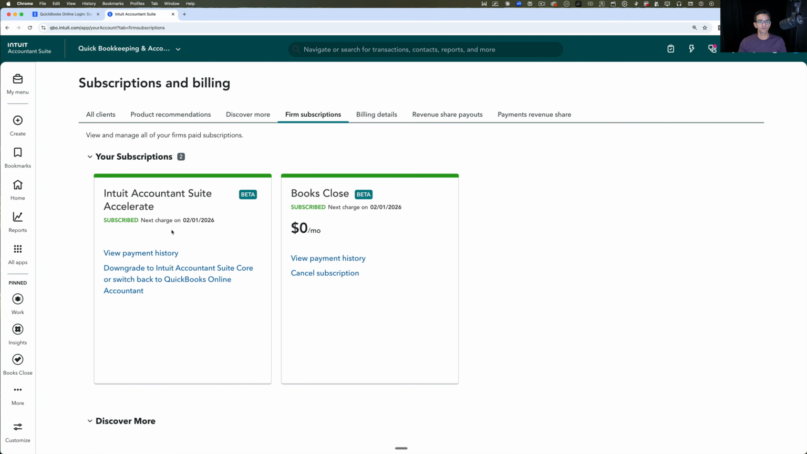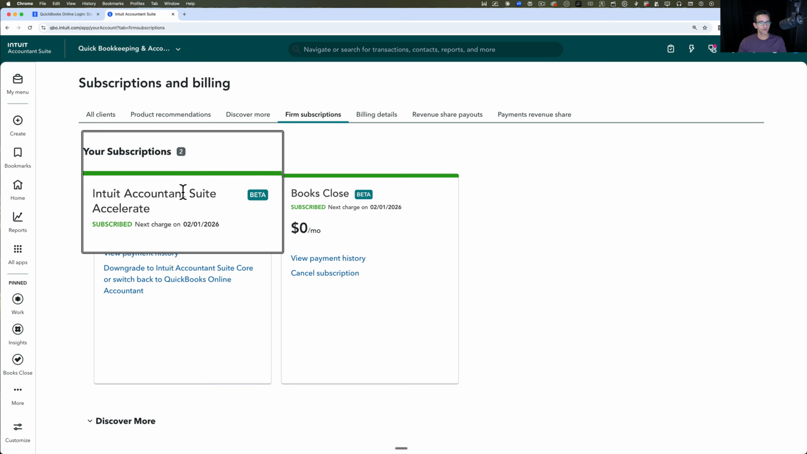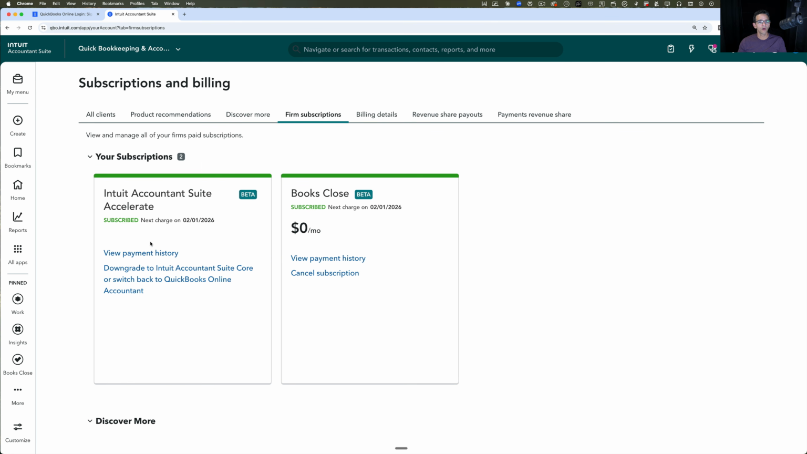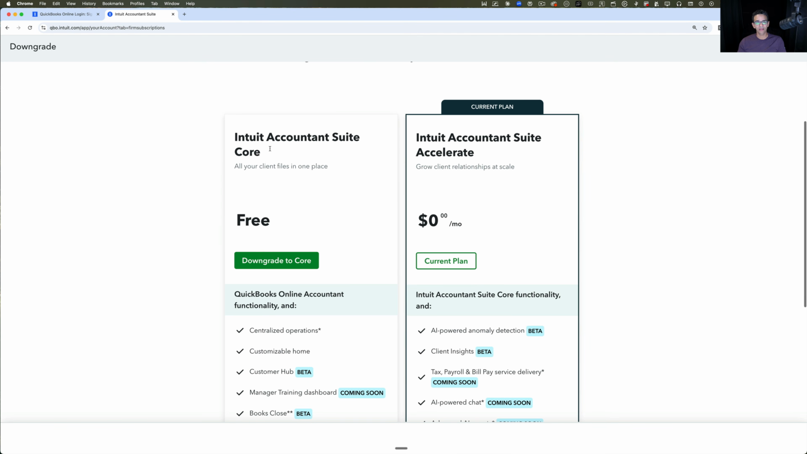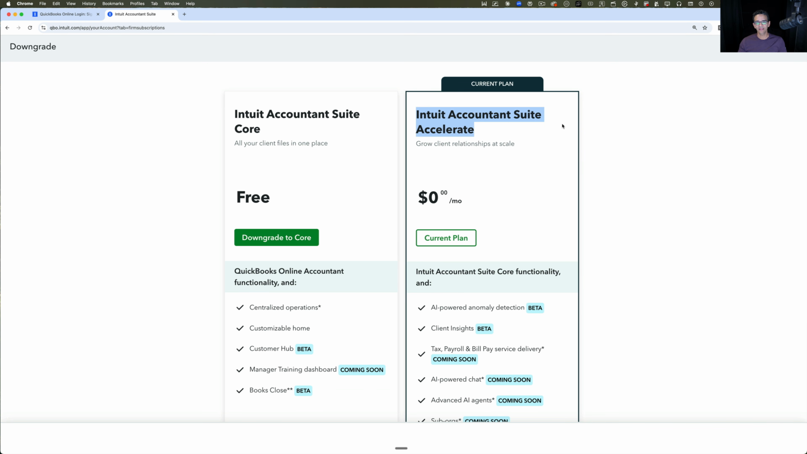Here's where you get to choose whether you're going to be an Intuit Accountant Suite Accelerate or you're going to be downgraded into the Intuit Accountant Suite Core. Once again, Intuit Accountant Suite Core is free, no credit card required. Every accountant gets access to that. Your QuickBooks Online Accountant just becomes Intuit Accountant Suite Core. And Intuit Accountant Suite Accelerate is going to be $149 per month per firm.